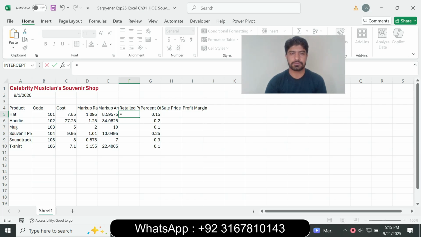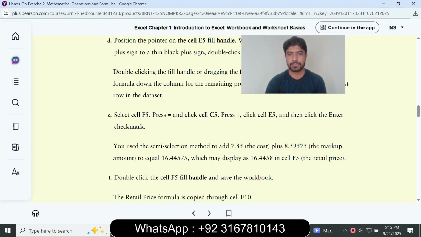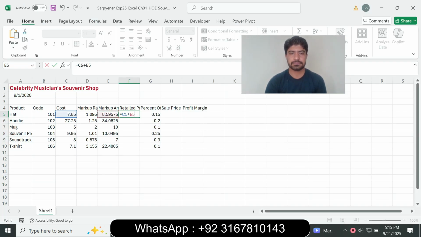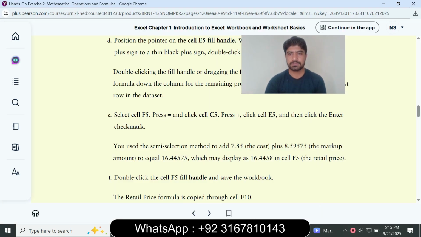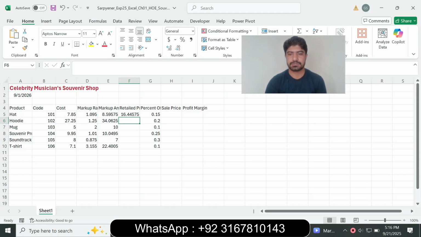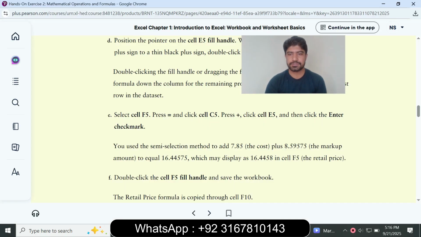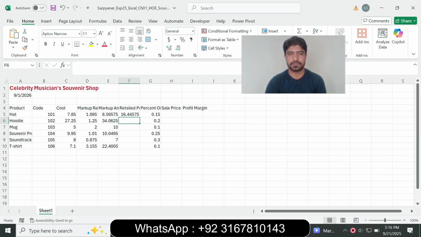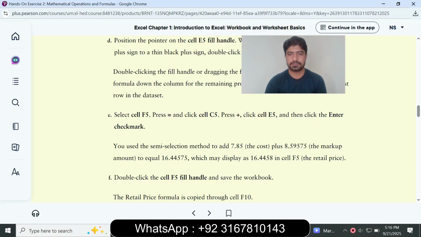So C5 plus E5, and then press enter. So the result is 16.45.